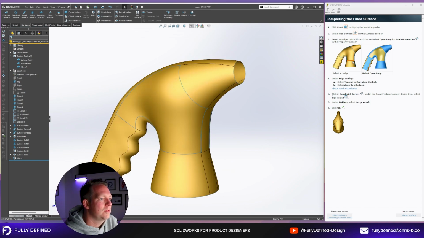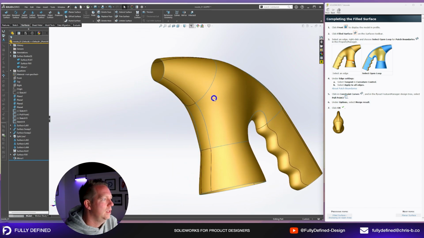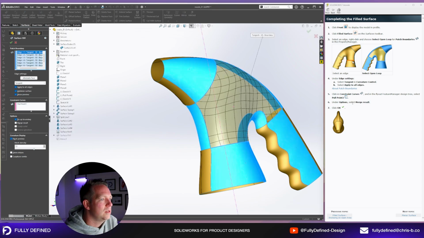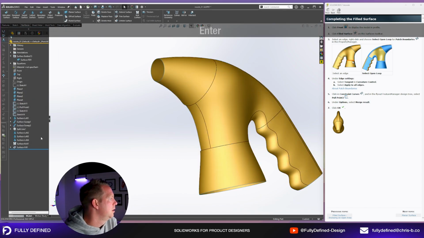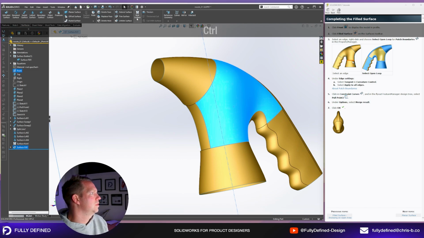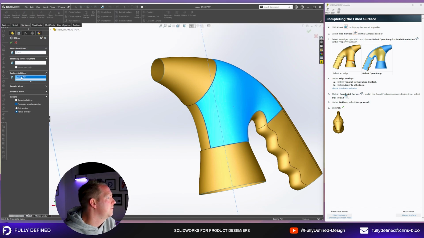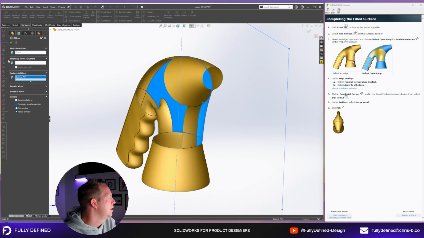The one thing that comes from this though, in that second fill, is under options selecting merge result. So that is here. Now, if you merge result, it's going to merge that surface to the existing surface. If I click that, what we'll find is the mirror doesn't work because we're mirroring the whole body. Instead, what I would want to do is mirror, but I'm mirroring a feature, surface fill. And when I do it this way, it doesn't want to work.